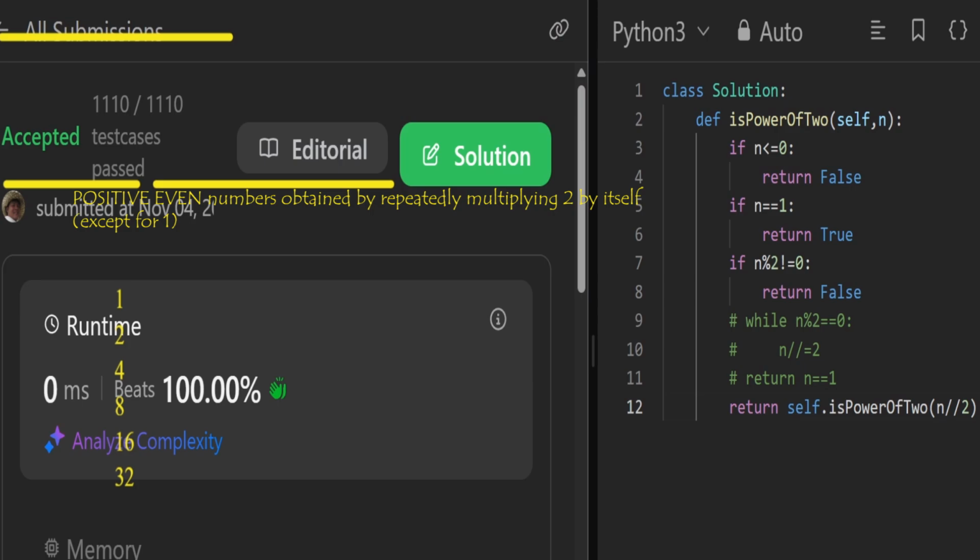This recursive version is clean and logical. Time complexity is big O of log n, same as the iterative version. However, recursion adds overhead because the function calls stack, so the space complexity is big O of log n. Still, it's a good way to think recursively about the problem.